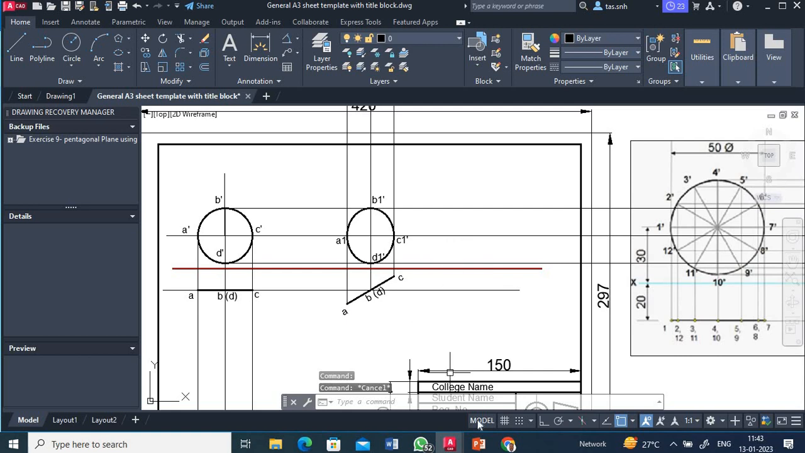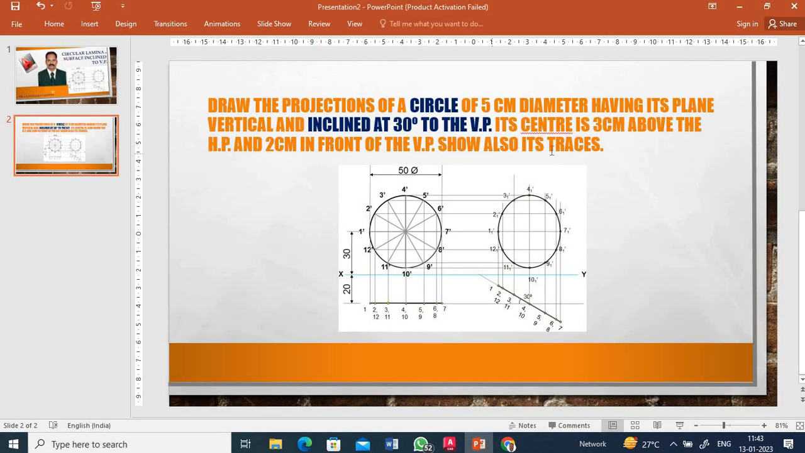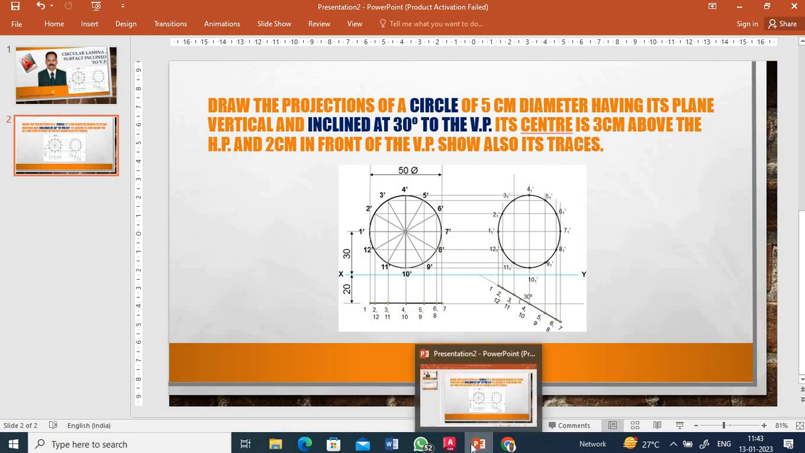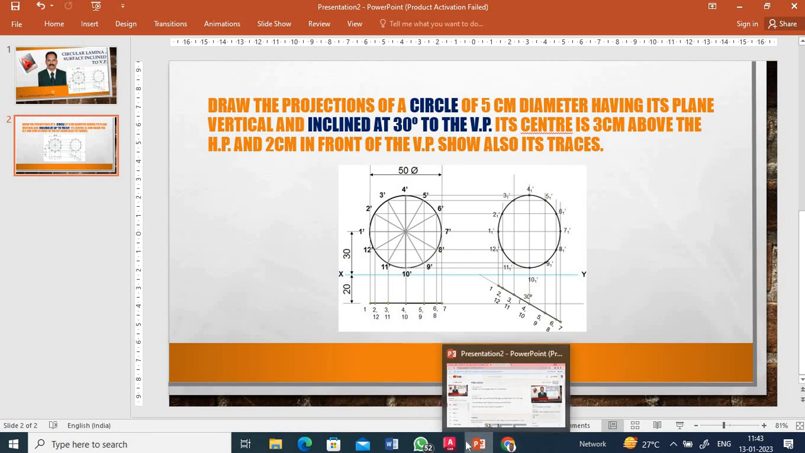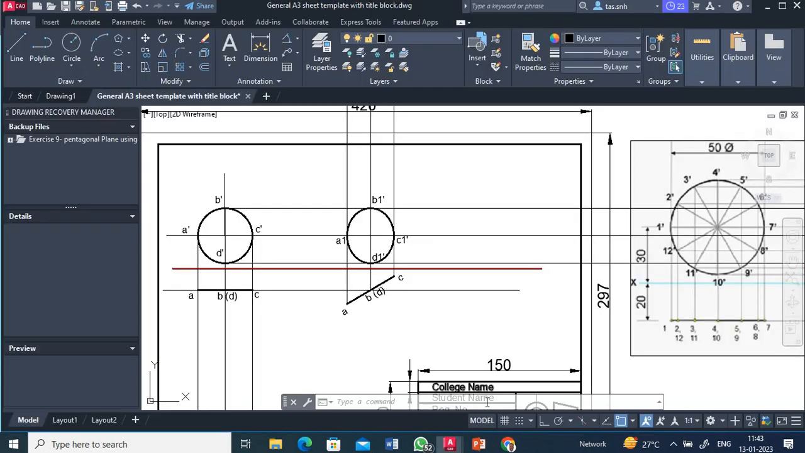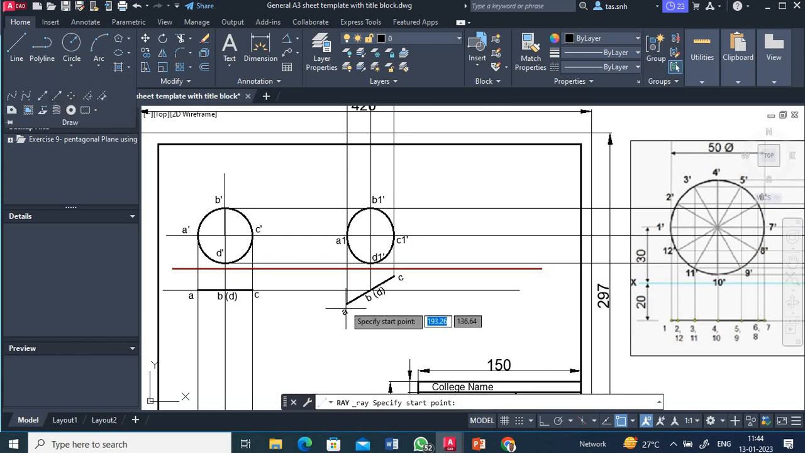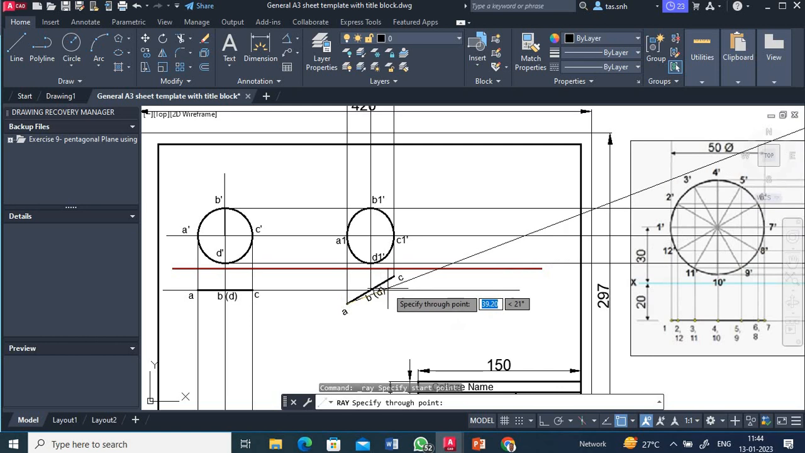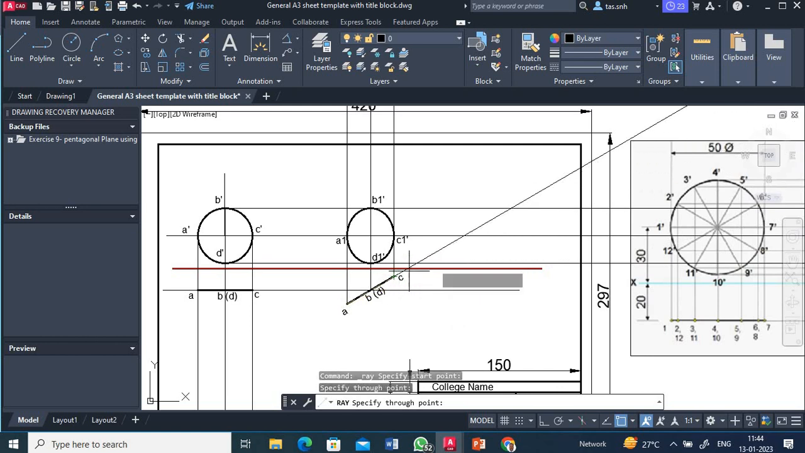Right. And another thing, it has been asked to draw traces. What is meant by traces? Trace is nothing but the point of intersection of the plane with the XY line. That is called trace. So the procedure for drawing trace has been given in the description. Okay. So what we have to do is that the inclined line should be extended up to XY. Okay, for getting the trace, that inclined line should be extended up to the XY line using the ray command.